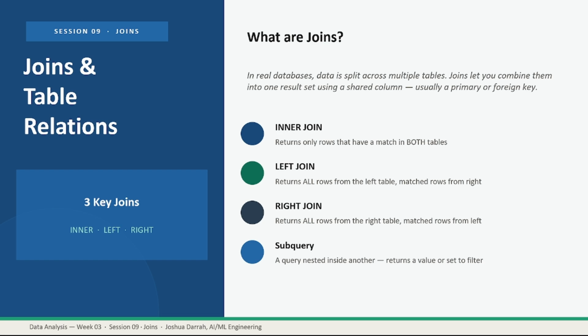Let me explain why databases are designed this way in the first place. Imagine you had one giant table called everything. Every row would have customer name, customer address, order date, product name, product price, quantity, and on and on. How many times would you store the same customer's name and address? Every single time they place an order? That's wasteful. It takes up too much space. And if a customer moves, you would have to update hundreds or thousands of rows.